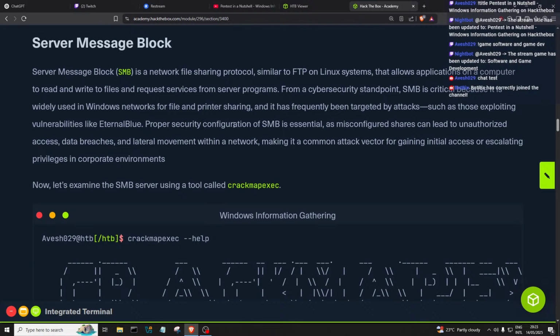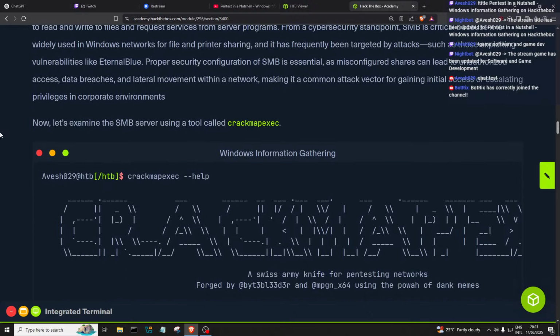Proper security configuration of SMB is essential, as misconfigured shares can lead to unauthorized access, data breaches, and lateral movement within the network, making it a common attack vector for gaining initial access or escalating privilege in corporate environments.